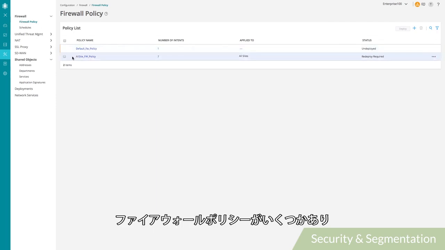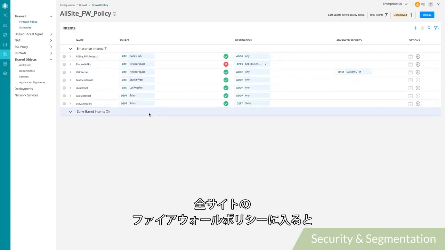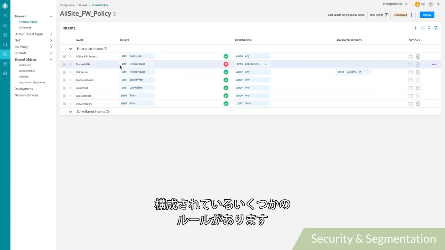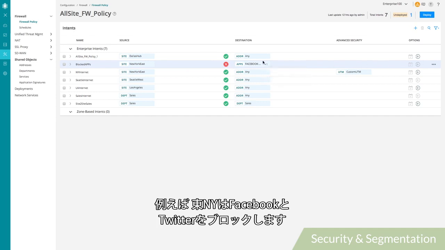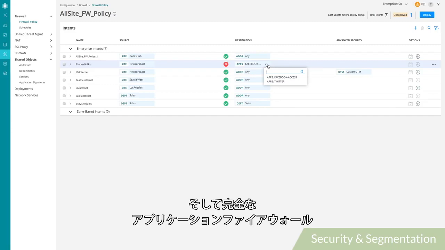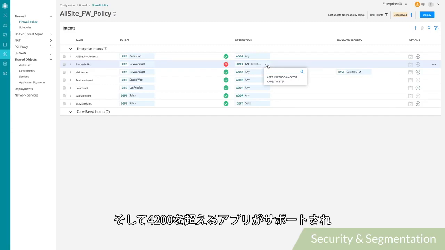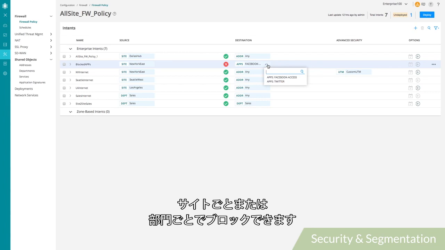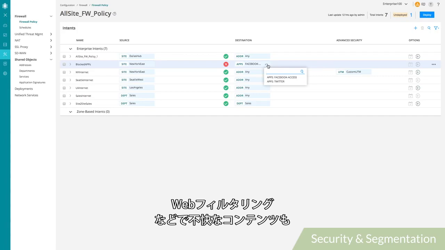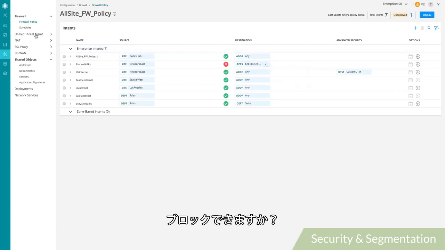So here, as you can see, there's several firewall policies, and if you go into the all-site firewall policy, there are several rules that are configured in this particular case. For example, New York East is set up to block Facebook and Twitter as an example. And we have full application firewalling. So we have support for over 4,200 apps that you can include to block on a per site or on a per department basis. And typically things like web filtering and those kinds of things for offensive content would be able to do that as well, Tony?